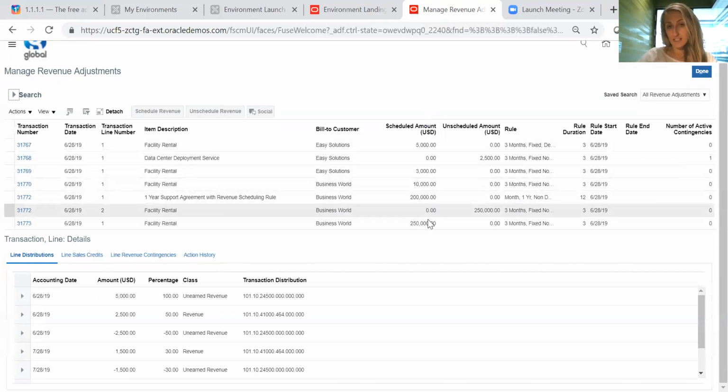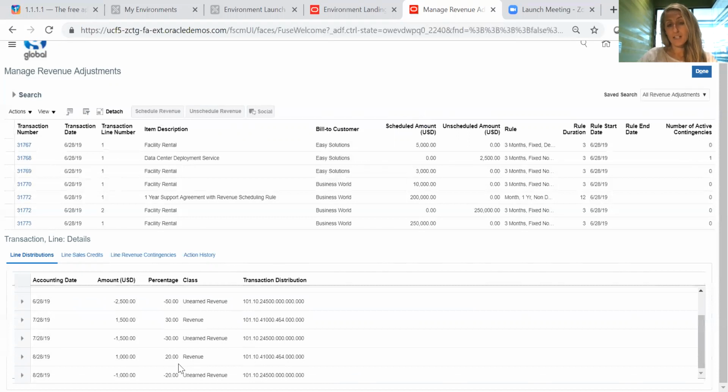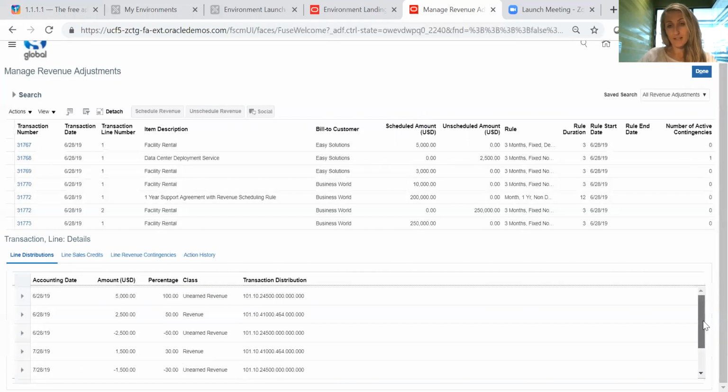Within the scheduled, and we're looking at our line distributions down here, you can see exactly the different split. Previously our percentage was all at 100. Now that we've run it, our split has been spread across 3 months. In this case, we've decided that it shouldn't be spread evenly. Instead, 50% is going to come in within June, 30% within July, and the remaining 20% in the final period of August.